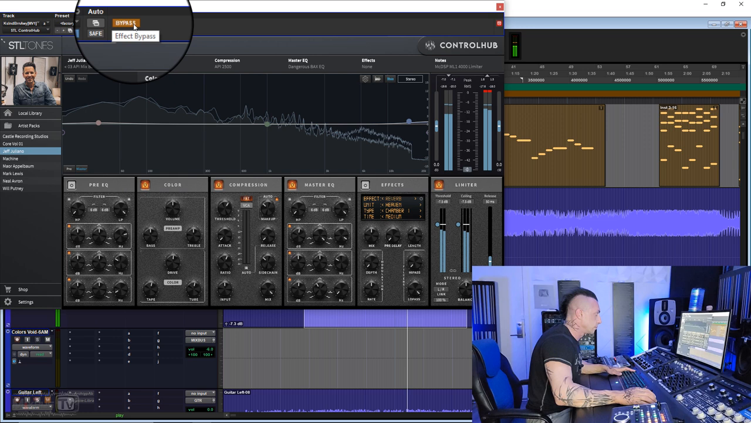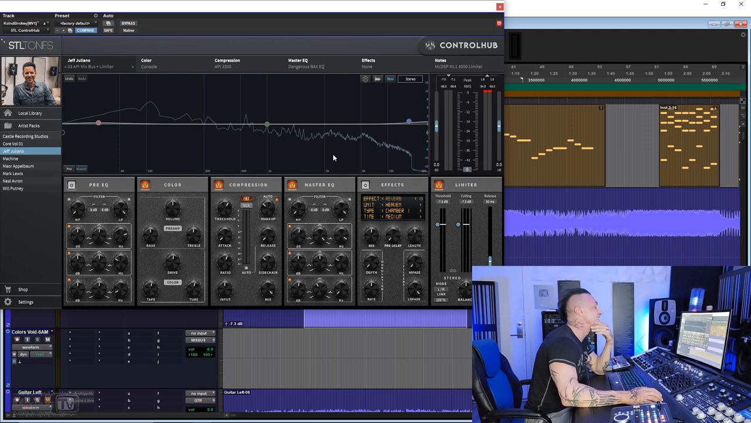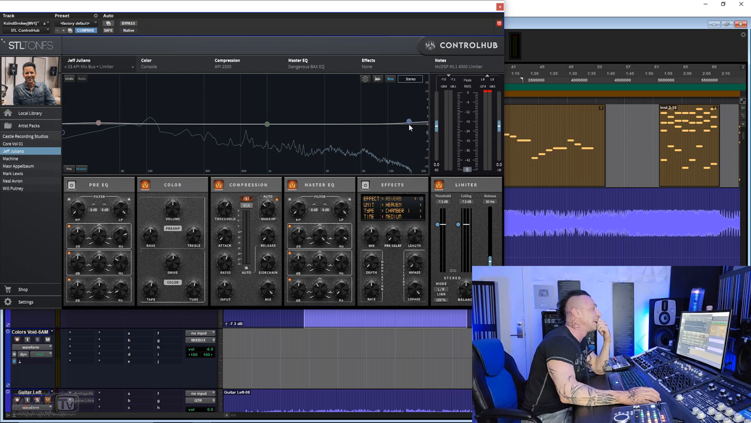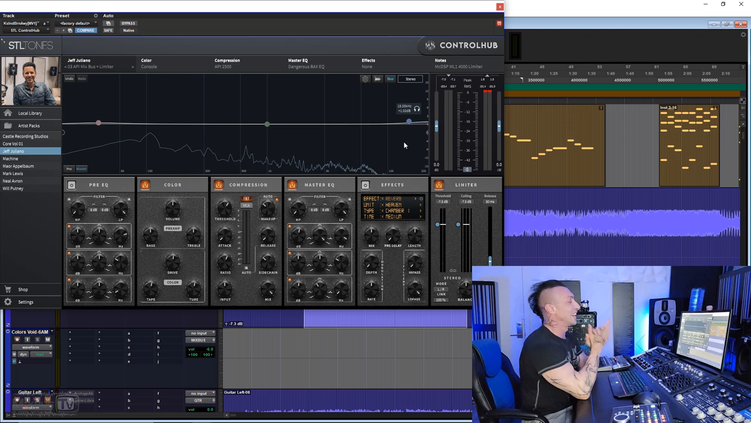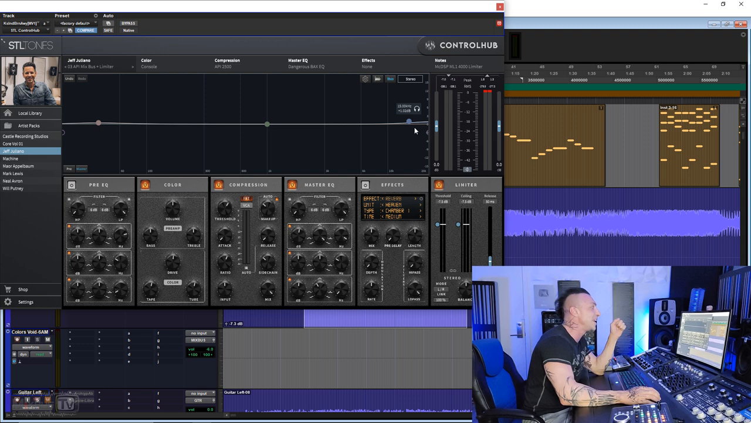It is funny because I'm actually not a big fan of the Dangerous BAX EQ and the top end. And it sounds like that. So it's funny. You see, I'm absolutely not biased. I would change the EQ. But that's the whole point. If you don't like this preset because you don't like the Dangerous BAX EQ, just switch to something else. Let me try this.